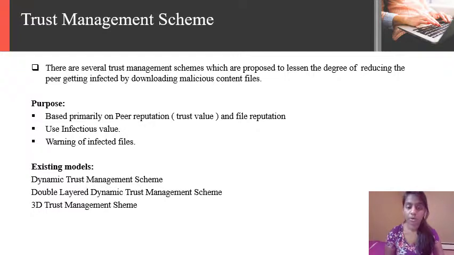The trust value of the peer will go on increasing if the peer giving the file doesn't have any malicious content, and it also uses an infectious value. If the peer who is going to send the file has an infectious value, it indirectly says the peer has most of the files with malicious content. So the trust value will go down and the infectious value will go up. So the peer with the highest trust value and the lowest infectious value is the desirable peer.